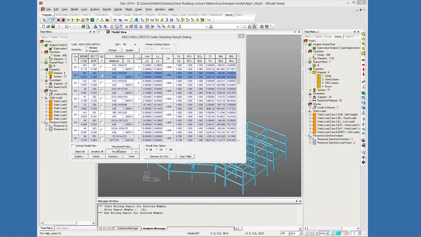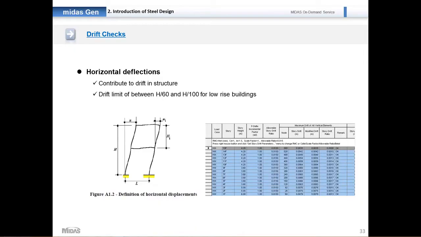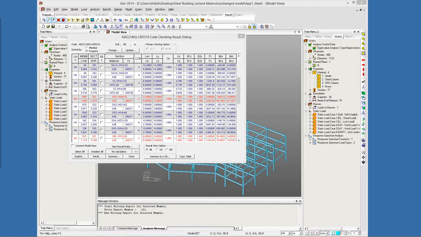Okay, so that was about the section. Now, coming on to those sections that were unsafe, let me just show you a little bit about that in our presentation. Midas Gen provides two different methods for optimizing or changing the steel section. The first method is the automated optimum steel section selection, and the second method is manual updating of the sections. Let me show you the software.